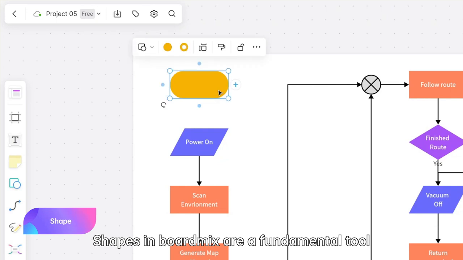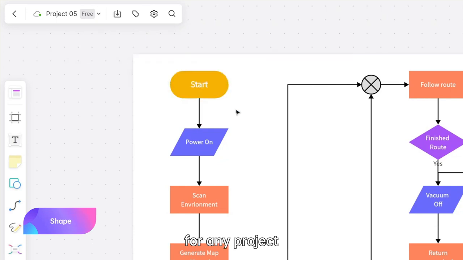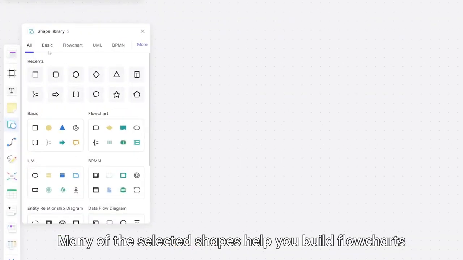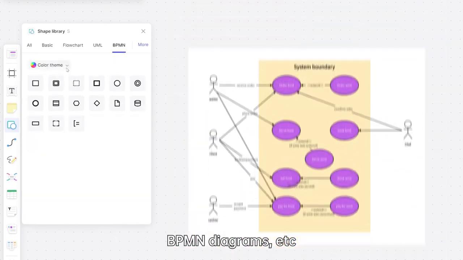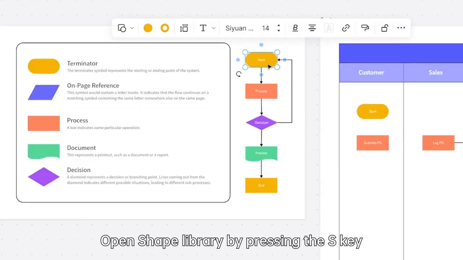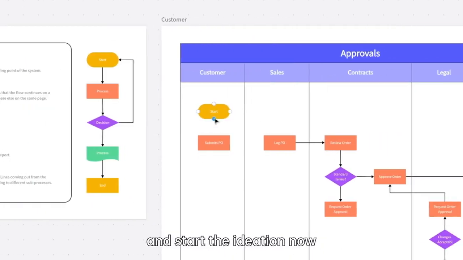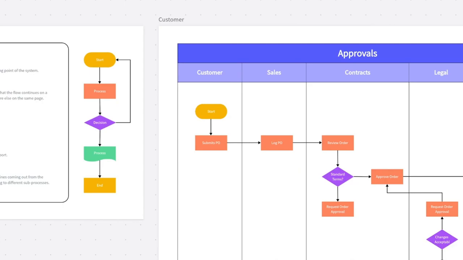Shapes in Boardmix are a fundamental tool for any project. Many of the selected shapes help you build flowcharts, organization diagrams, UML diagrams, BPMN diagrams, etc. Open Shape Library by pressing the S key and start the ideation now.